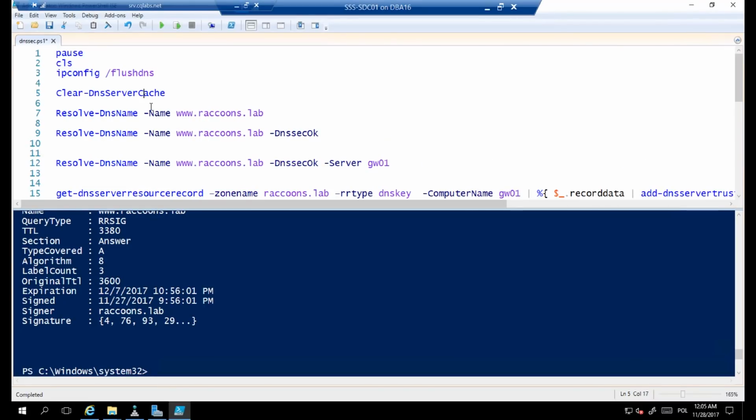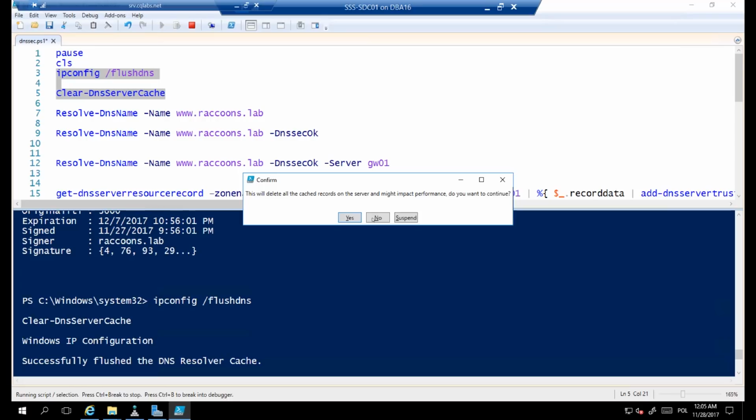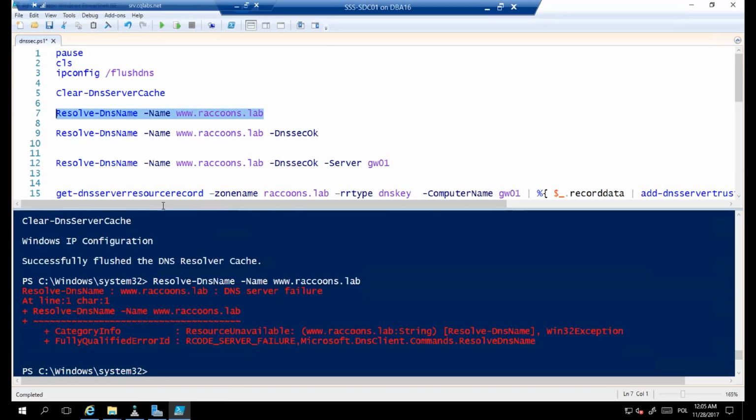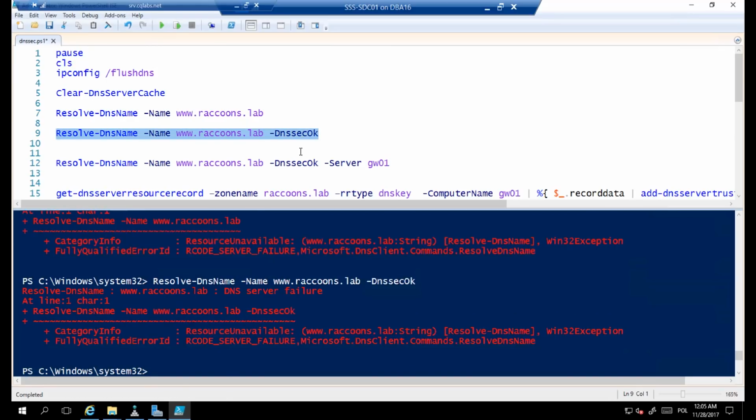Let's clear the cache and the local ipconfig cache of the DNS. Let's try to do it. This time I'm getting information that it's a server failure, because I cannot verify the information with the signature that I have in the trust anchor currently. Let's try to do this with DNSSEC.